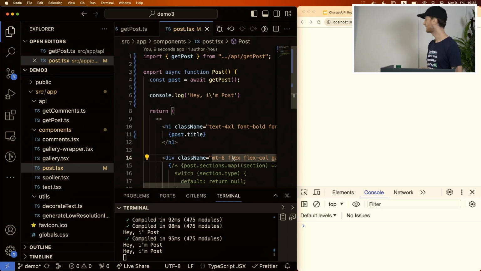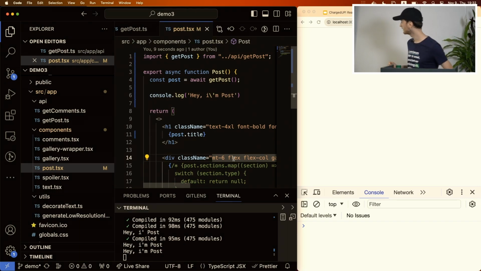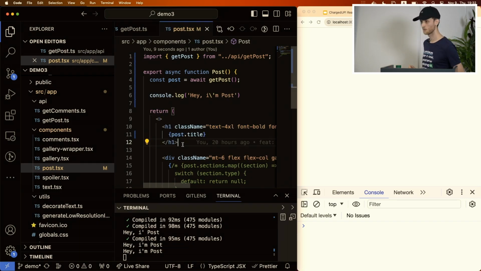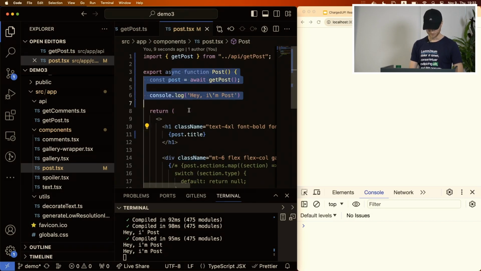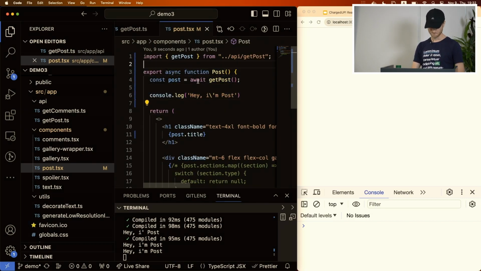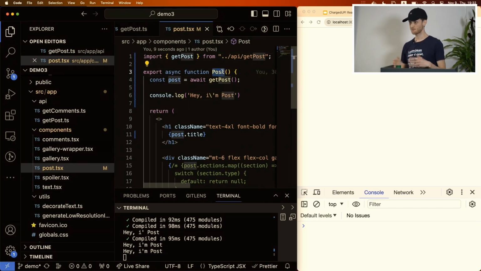Really good. And what happens here is that only the markup, the HTML markup generated by the component, gets to the client. And you had to do nothing, like it's not a different type of function or anything. It's just like this.